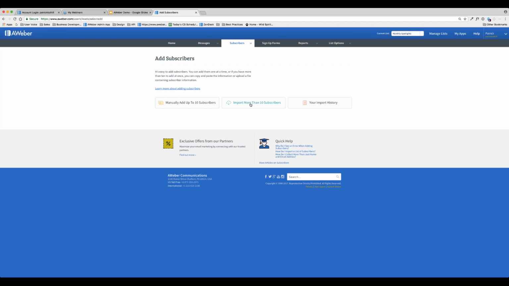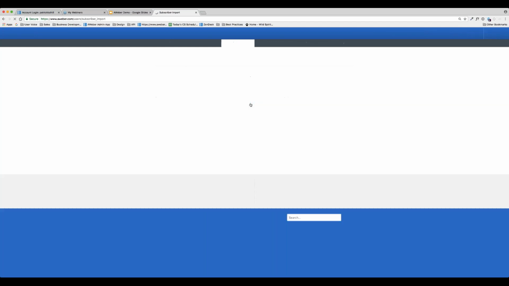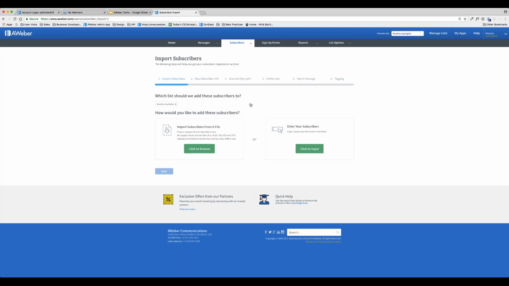Or if you're switching email providers, you might have a list that's larger than 10 subscribers, you would come into this import area. And you'll see within the import area, you can actually import subscribers based on like a CSV or an XLS or a TXT file. So you can certainly go ahead and just click on browse and get that imported right in. Or you can also copy and paste if that makes the most sense.